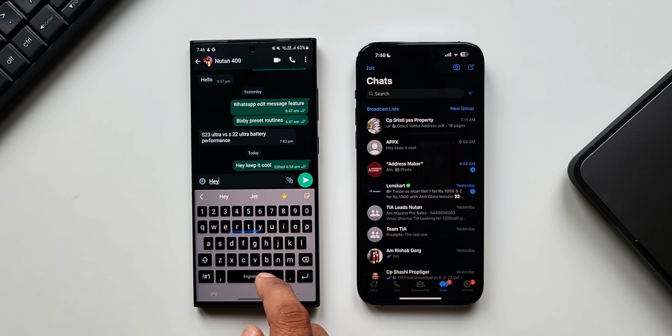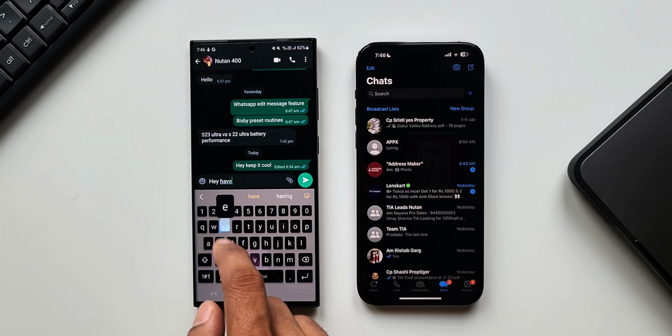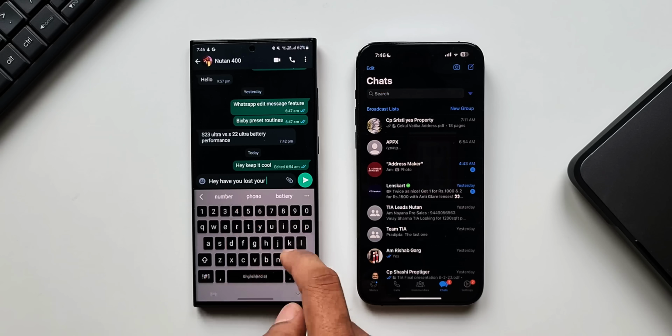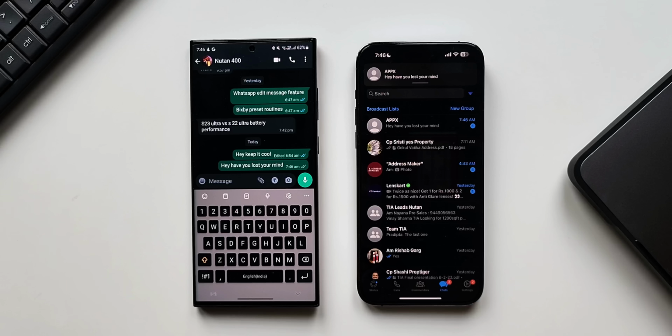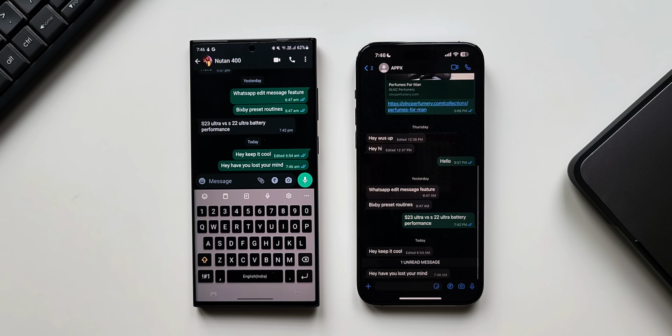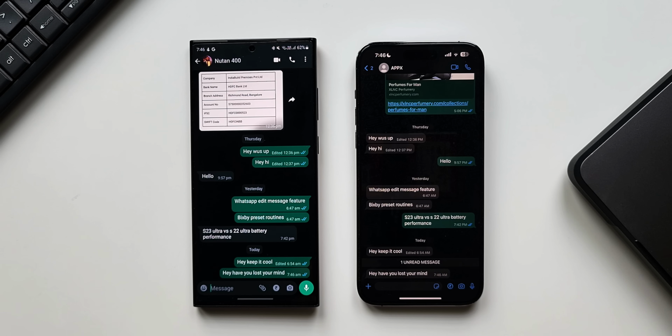Let me send a text message to the iPhone 14 Pro Max from the Galaxy S23 Ultra, which is running on the beta version of WhatsApp. I'll just type this sentence. Now, if I feel that I should not have sent this message to the other person, all I could do was delete this message for the other person as well and send a fresh message.